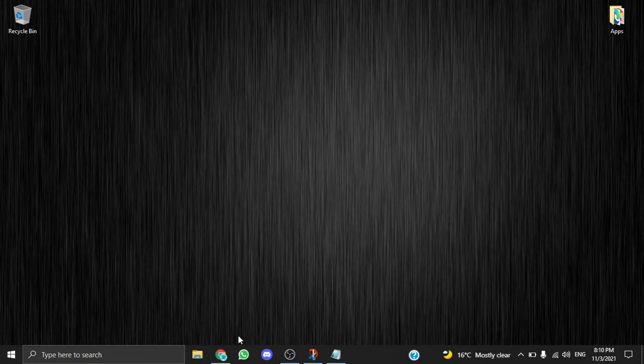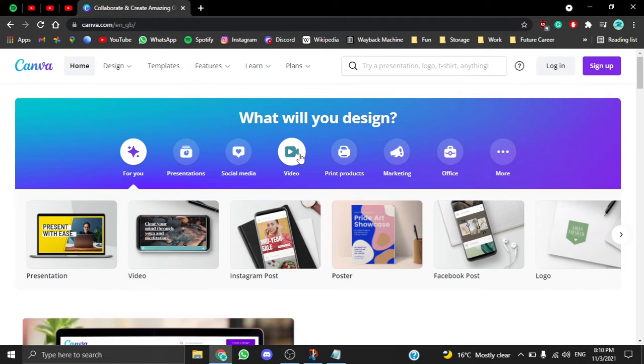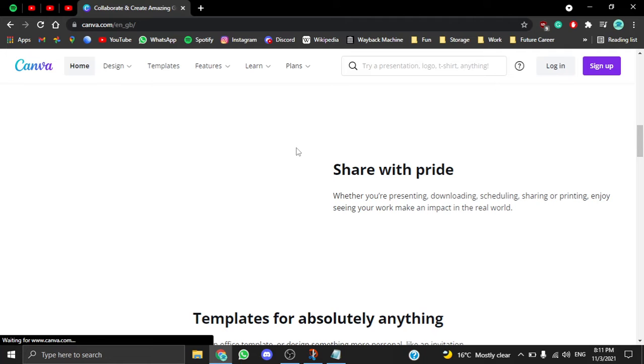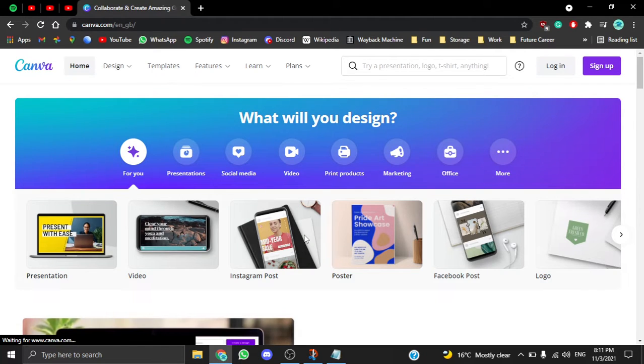So open your browser, and as you can see, just type canva.com, and you're gonna find this home screen. So as you can see, it's just a bunch of things. Don't care about that, and just get straight to the point.